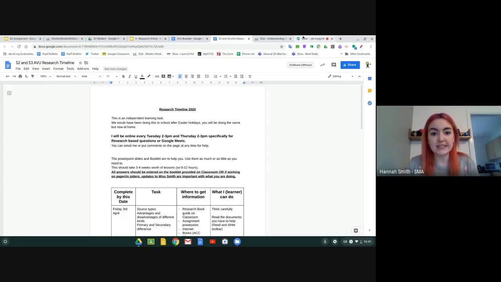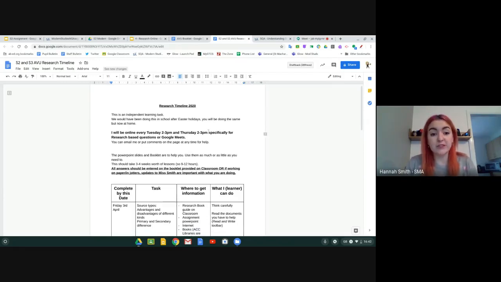So let's take a little look at this research timeline. Now you've been assigned a copy of this and you should also see it on the screen there. It is an independent learning task. It is something that's good to practice because you will have to do one yourself for National Modern Studies. And actually, you'll have something similar to this for National History or Geography or RMPS as well, so it is good practice.